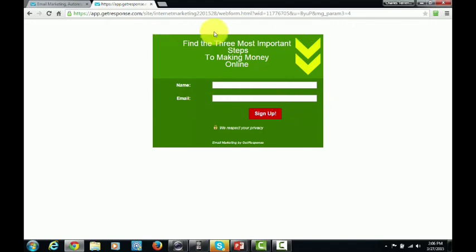You'll also notice that you can actually make changes and edits to the form. You can change the look and feel of this if that's not something that you like, and make it into something that you like. And then you will have a squeeze or autoresponder page in order to start collecting leads.